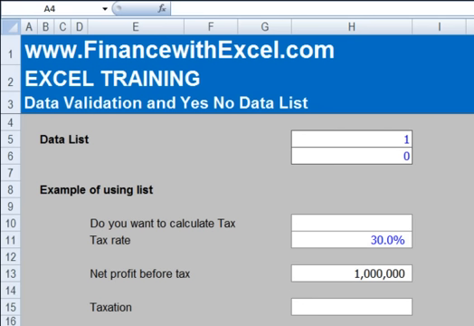Welcome to today's tip. We're going to talk about data validation and yes/no data lists. Basically, when you're building financial models, you can use data lists and numbers such as 1 and 0 to include and exclude certain items within your financial model. We're going to look at an example where you select either yes or no to include the calculation of tax.